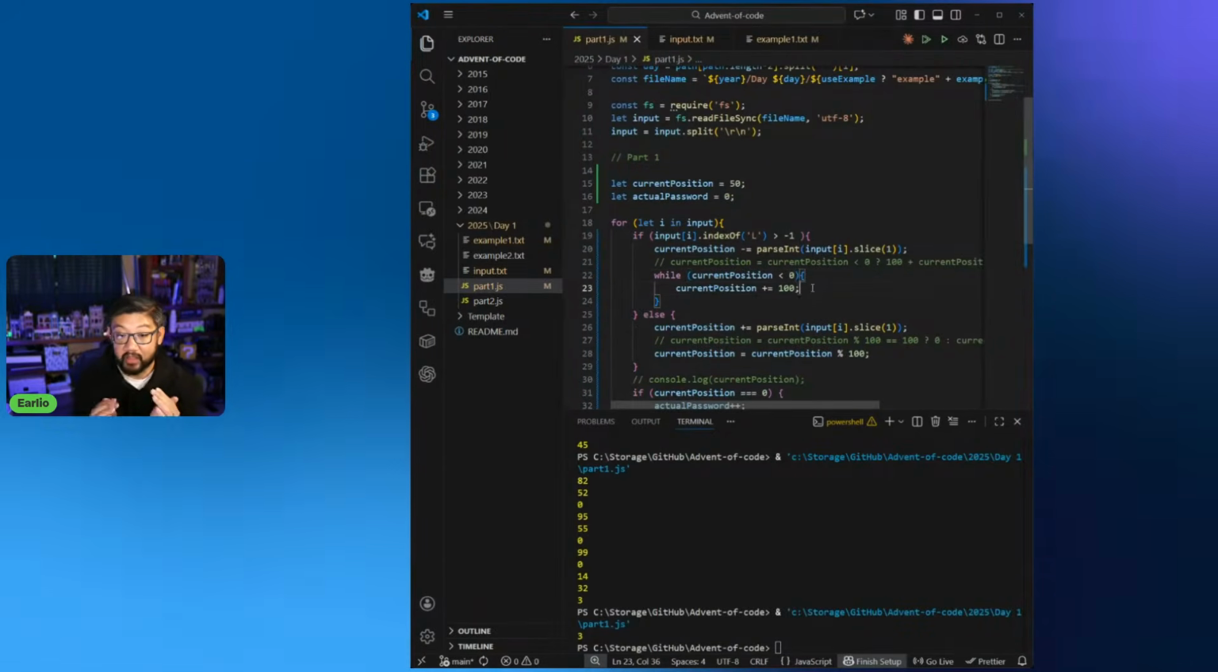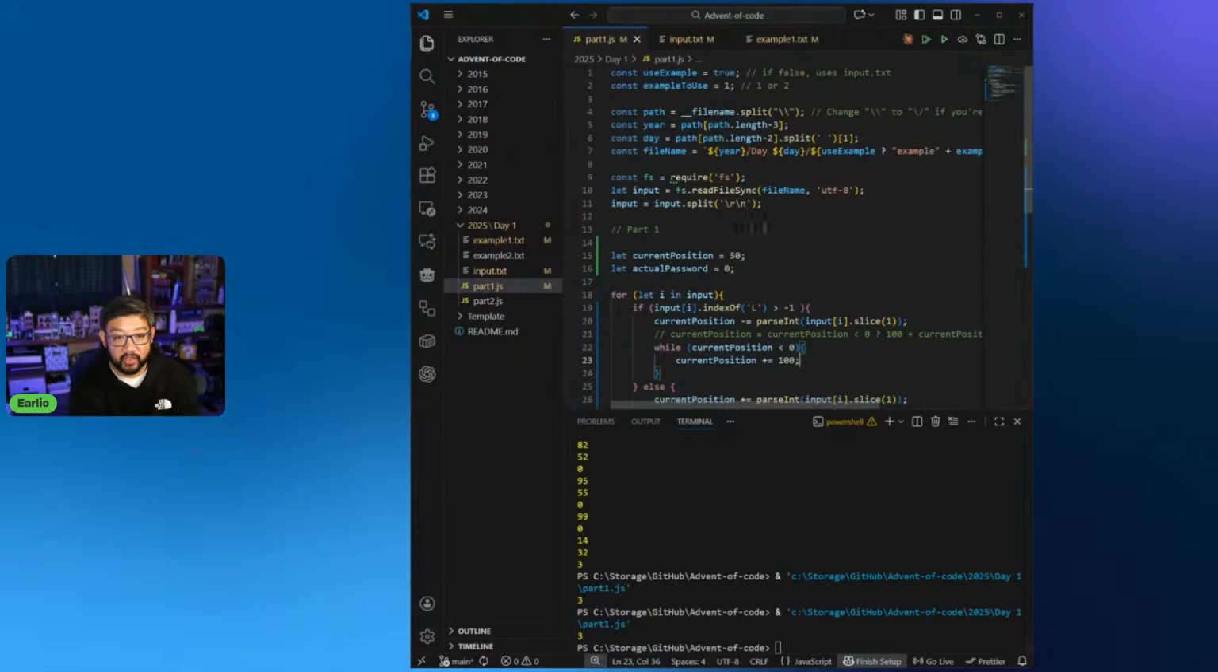But because L could be like 1,000, every time it'll add 100, but it's still negative. So it needs to keep adding 100 until it gets back to positive. I'm sure there's an easier way to do that, but whatever. That's the way I did it. Let's just see how it is. Oh, I gotta switch it back to false. Okay, so 1,191.